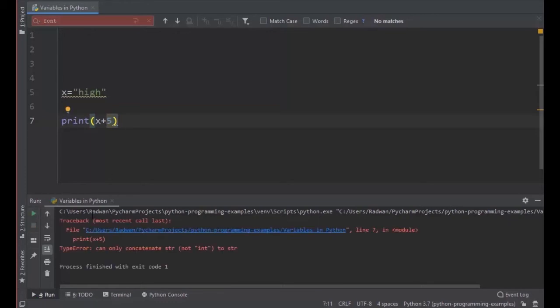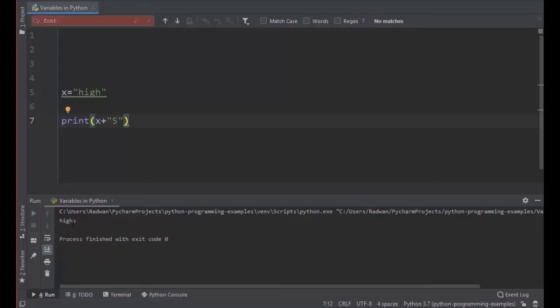Why did it give us an error? Guess why? Because this one is a string and this one is an integer, so you can't combine two different types. You have to make this one a string too. So let's run it. As you say, "hi 5", and there is no space here, you can add that and it will be very nice.